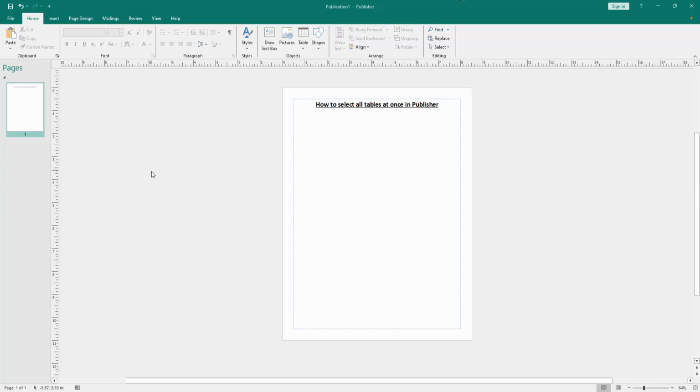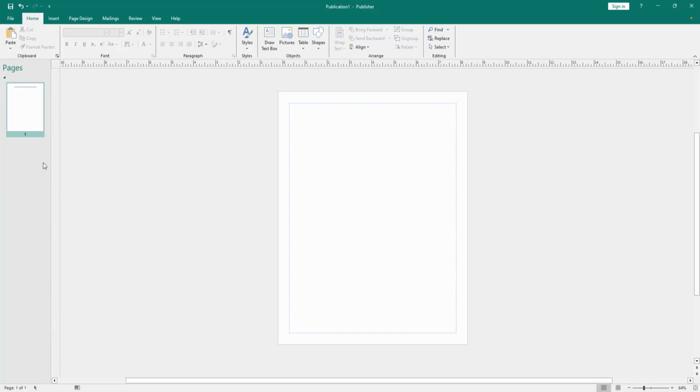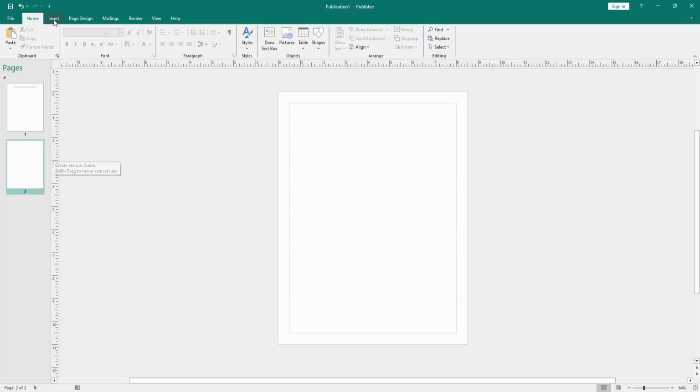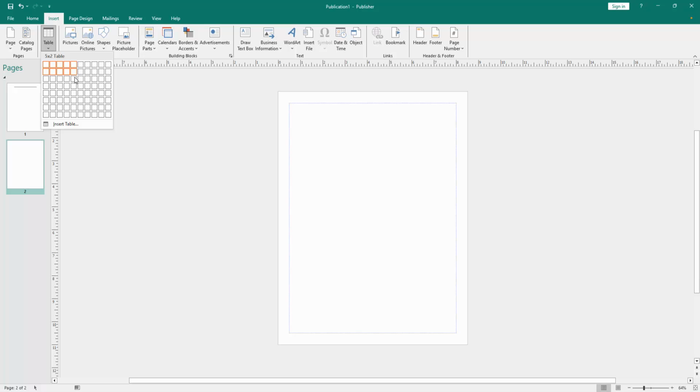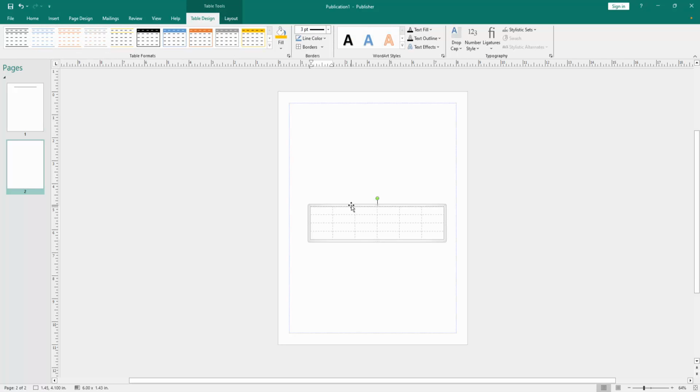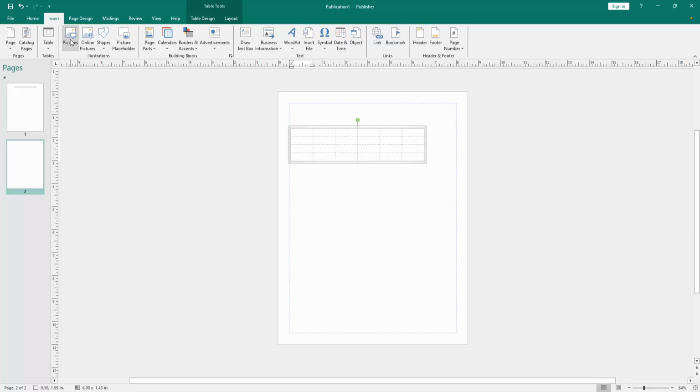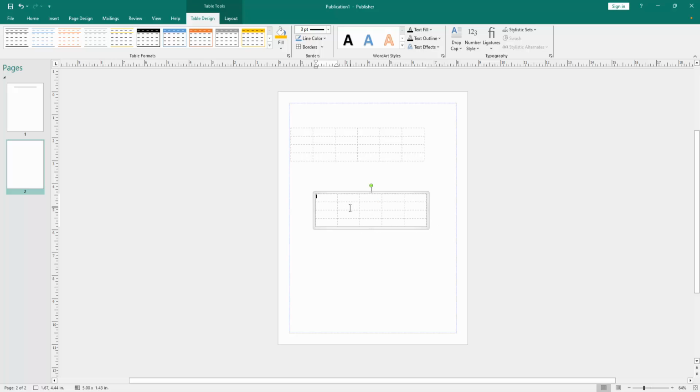Firstly, insert some tables. Go to another page. Right-click with our mouse in the pages section, then click insert blank page. Then go to the insert menu, click the table option and insert a table. Then go back to this option again and insert another table. Then insert another table.